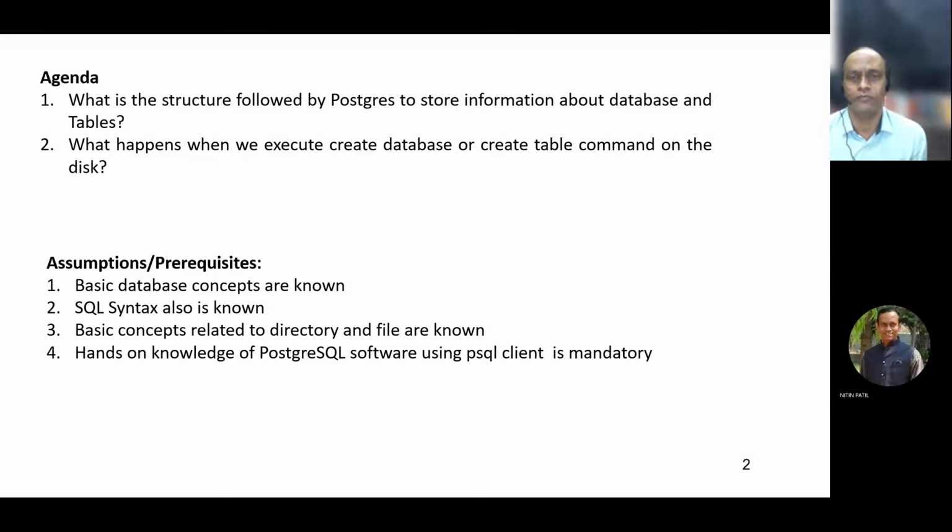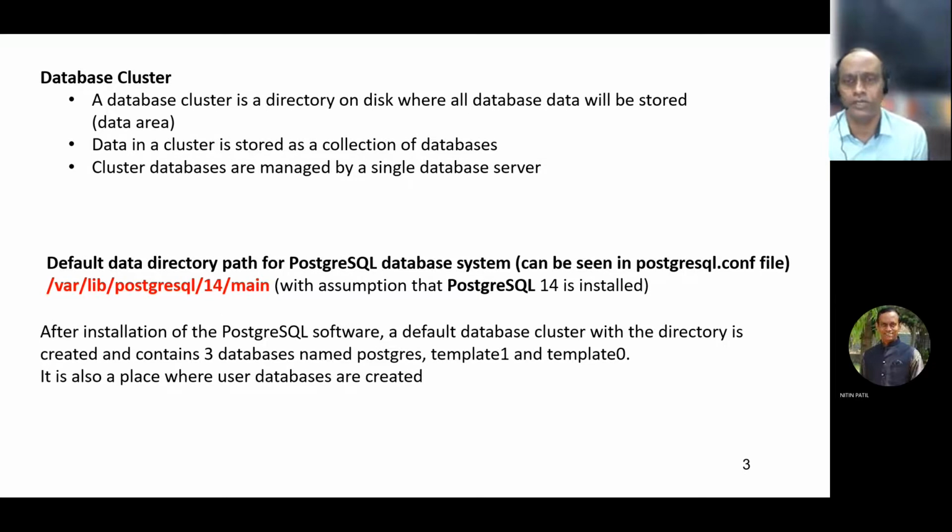Okay, so I'm assuming a few things for the listeners. These are the prerequisites to be considered here. Basic database concepts should be known. SQL syntax should also be known. Basic concepts related to directories and the file system should also be known. And basic knowledge of handling PostgreSQL software using the psql client is mandatory. To demonstrate this part, I am using PostgreSQL.